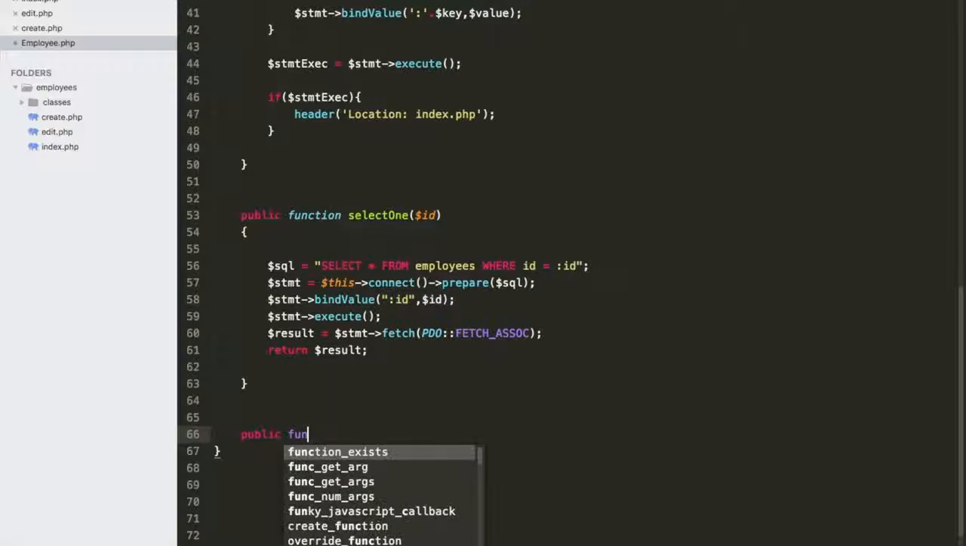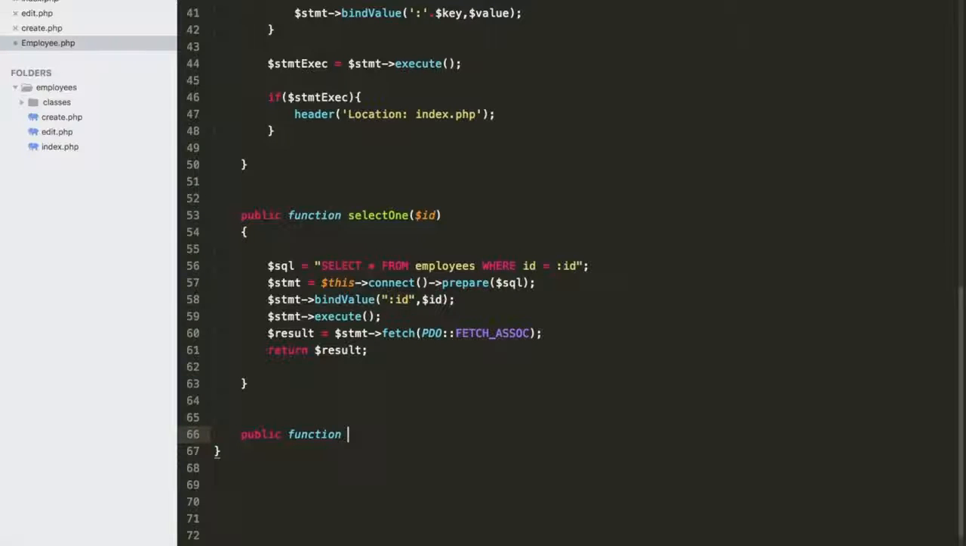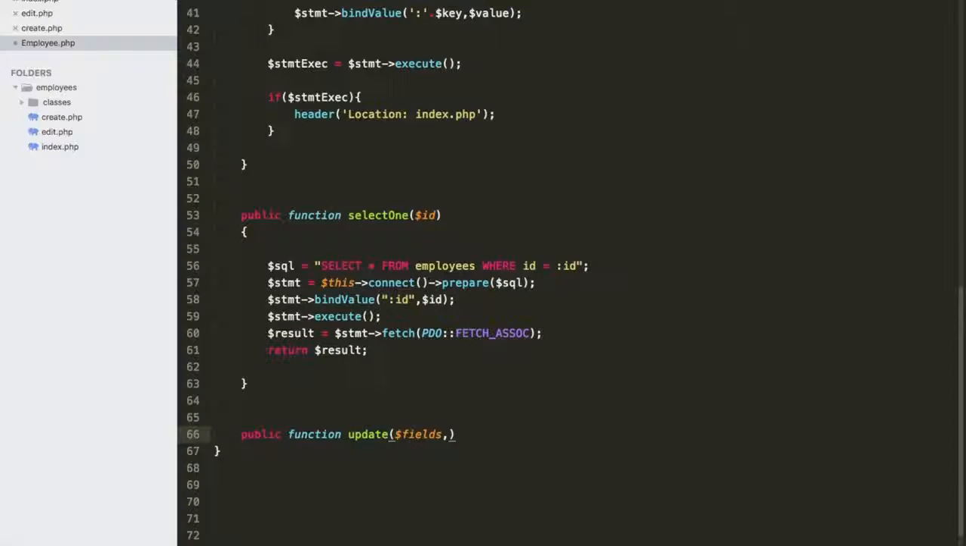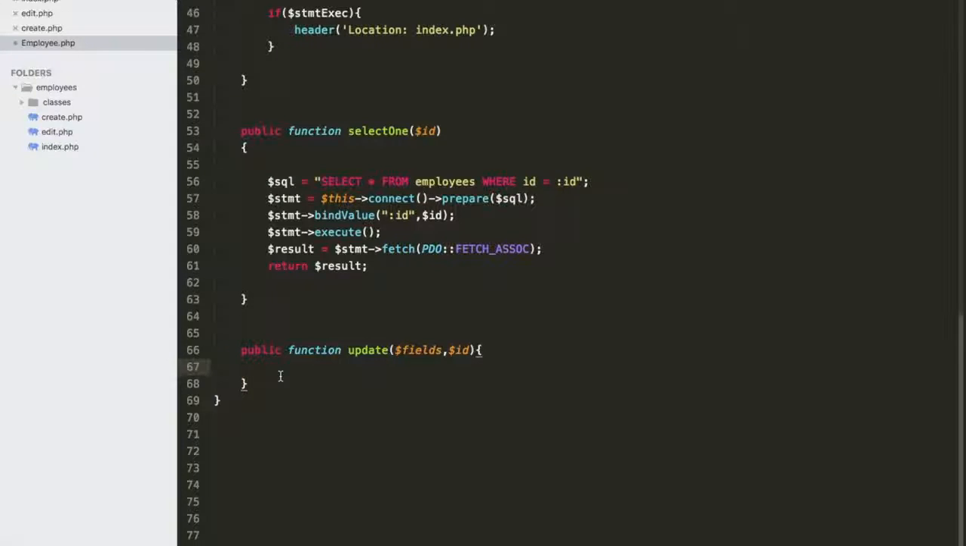So public function, and I'll name this function update. You can name it anything you want, and I'm going to pass two variables. One is fields, which means all our fields, and second is the ID, which record we are going to update. I'll show you guys how our SQL query will look.